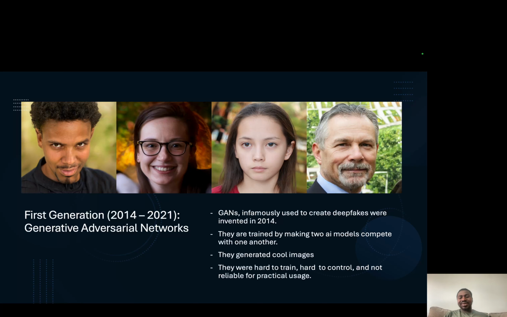Now the images they generated were really cool, but they were really, really hard to train. Back in 2018, I spent some time training GANs, and they were really, really hard to train because it was just hard to control them. Even after training them, it wasn't always easy to get really good images out of them.